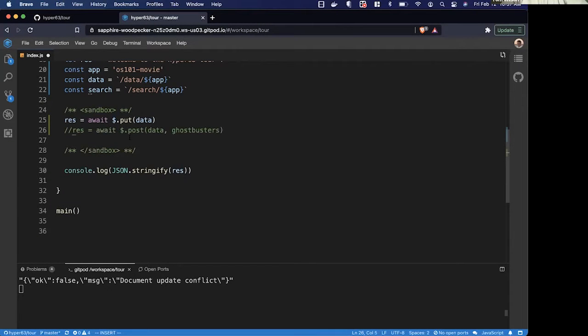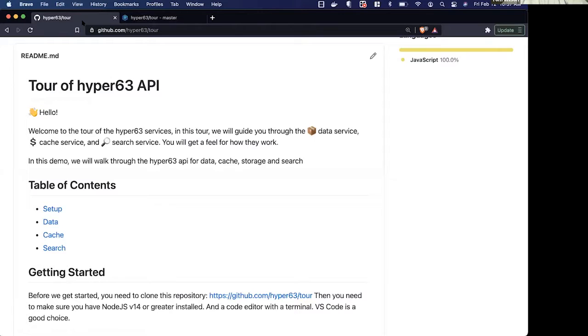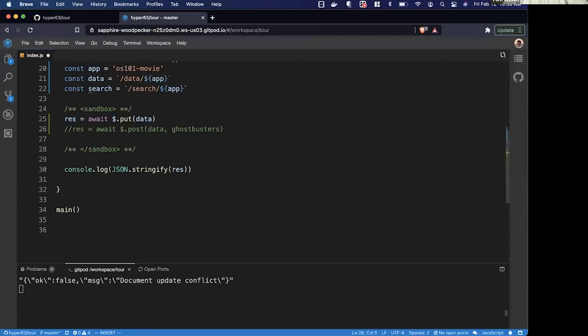So this is a demo, a little tour of hyper63. Hyper63's tour repo is on GitHub, and you can look at this repo and actually follow along on this tour on your own. But for today, just because I have a couple of minutes of time, I'm just going to go through a couple of features of hyper63, specifically the data and the search.